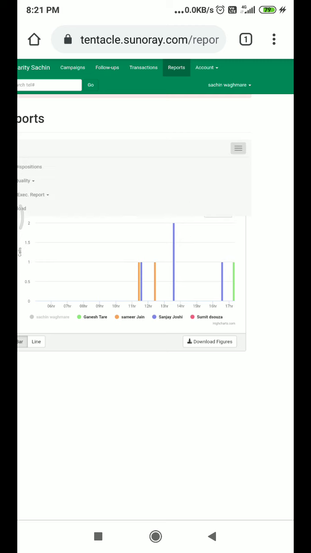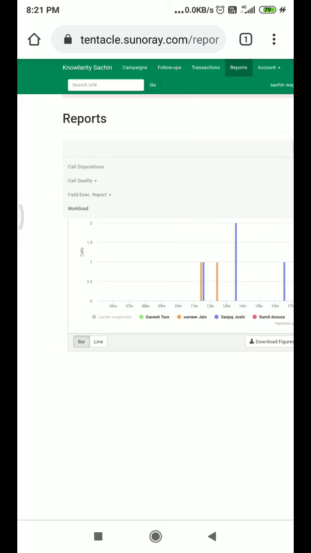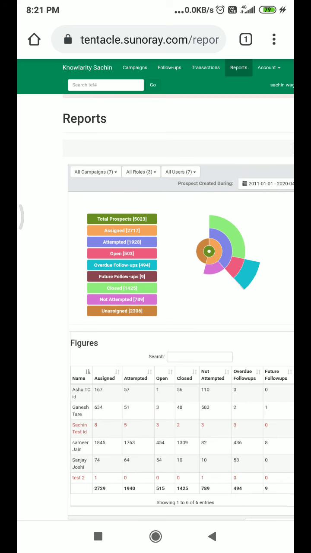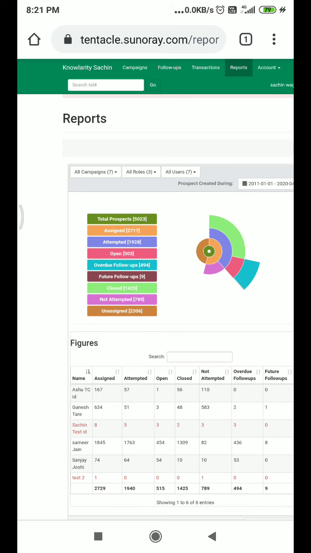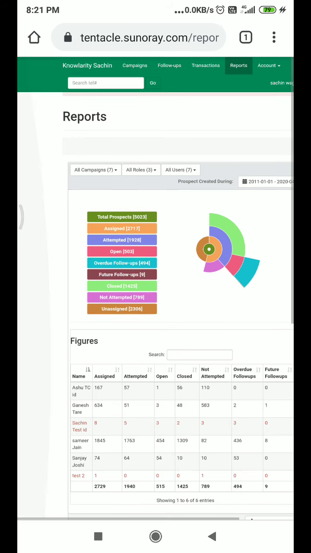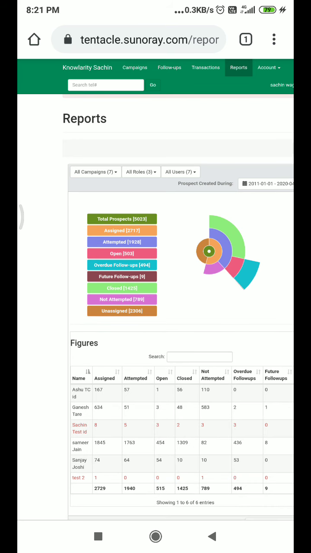And the last report is the workload report. Here you can see how many records have been added, how many are called, how many are open, closed, not attempted, future follow-up, all is there. So consider one case: we have given 8 cases to Sachin's ID. Out of those, 5 have been attempted by Sachin, 3 are not attempted by them. So out of 5, 3 are open cases and 2 are closed cases.